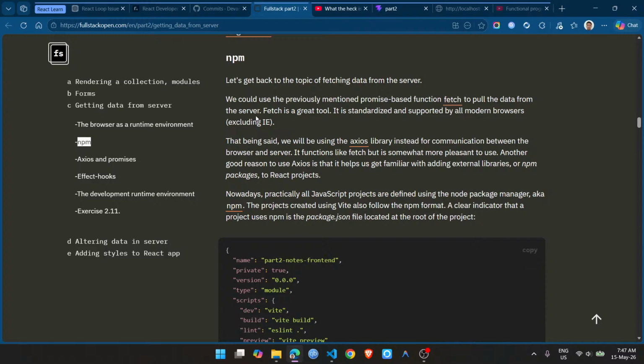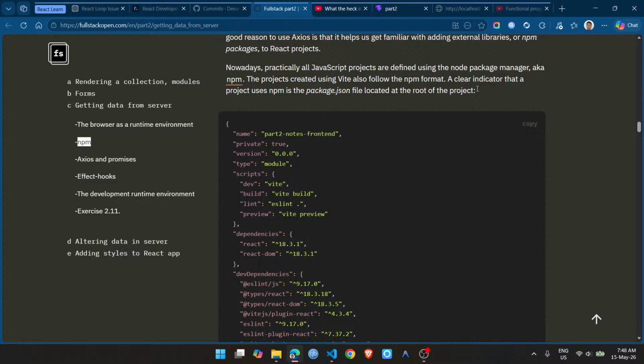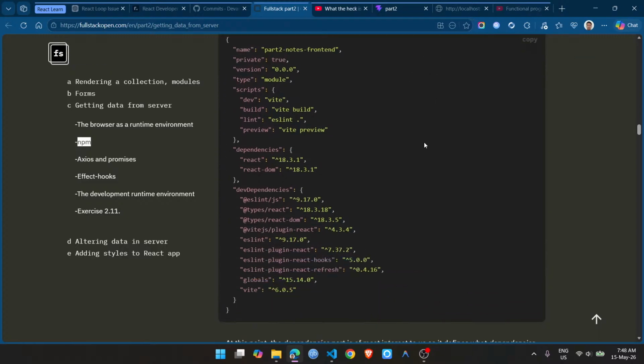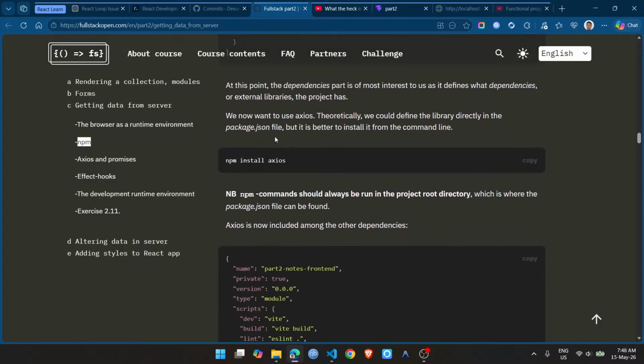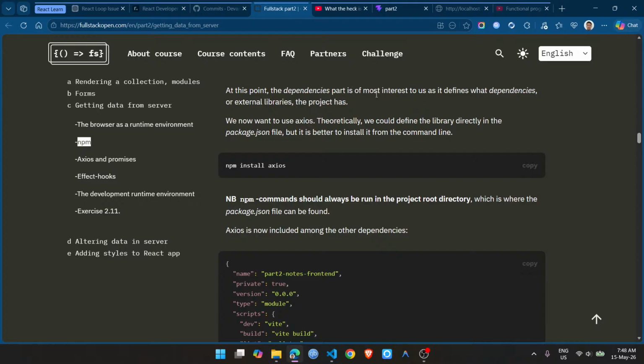Another good reason to use Axios is that it helps us get familiar with adding external libraries, or npm packages, to React projects. Nowadays, practically all JavaScript projects are defined using the Node Package Manager, also known as npm. The projects created using Vite also follow the npm format. A clear indicator that a project uses npm is the package.json file located at the root of the project. This one, right? At this point, the dependency part is of most interest to us, as it defines what dependencies or external libraries the project has.